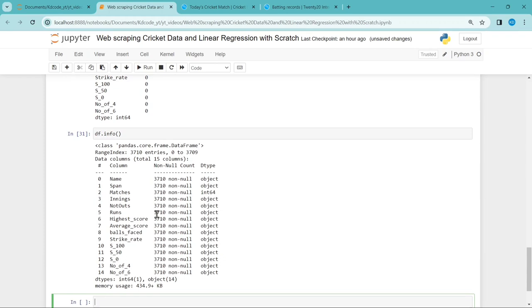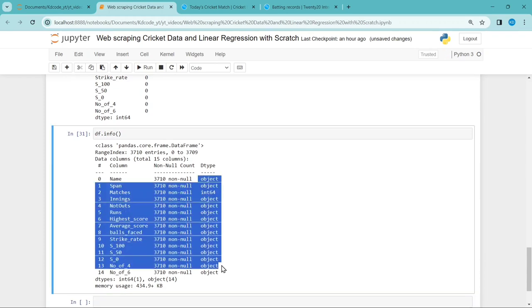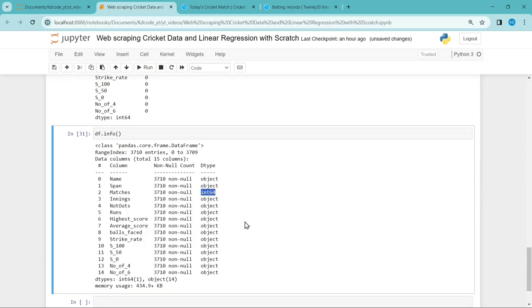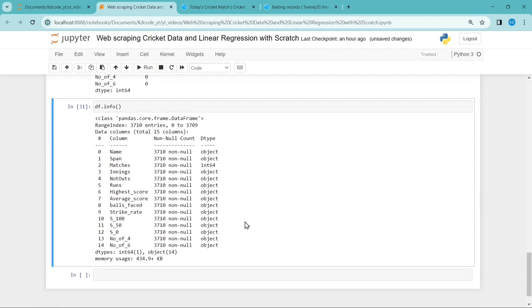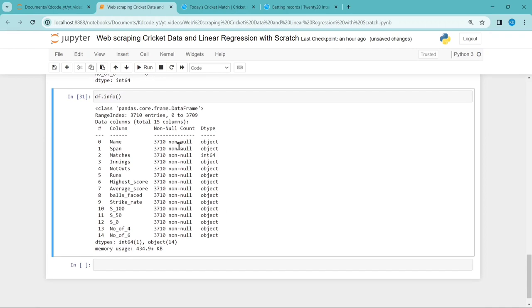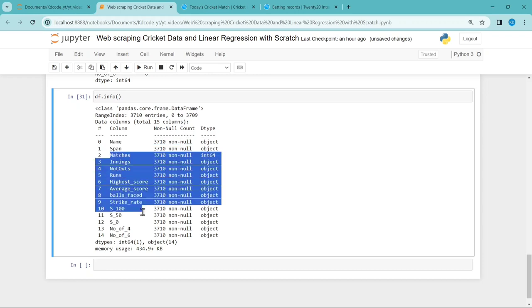If you can see here, all these values are objects except these matches. So in order to make a machine learning model, and in order to give inputs to this model, we only need to give numeric inputs. We should not give string inputs, so it will not process the string inputs, basically. So we should convert all of these into a numeric format. Of course, we cannot convert name, and span is nothing but the year, right? It is unique for every player. So let's remove these two columns out of our context. Let's analyze all these columns.